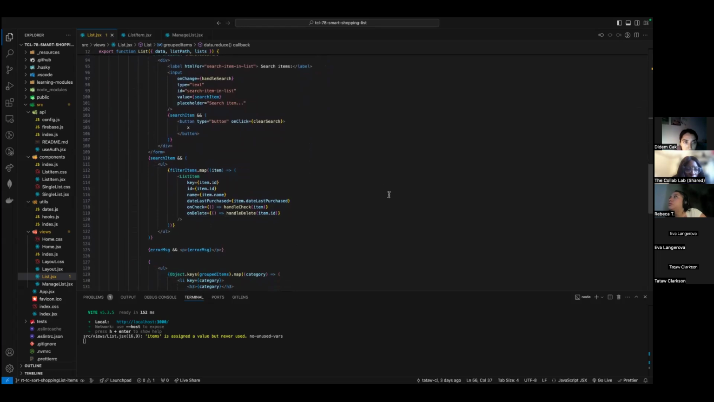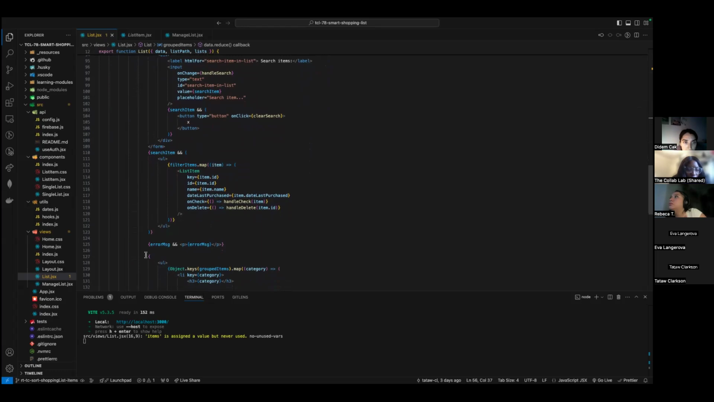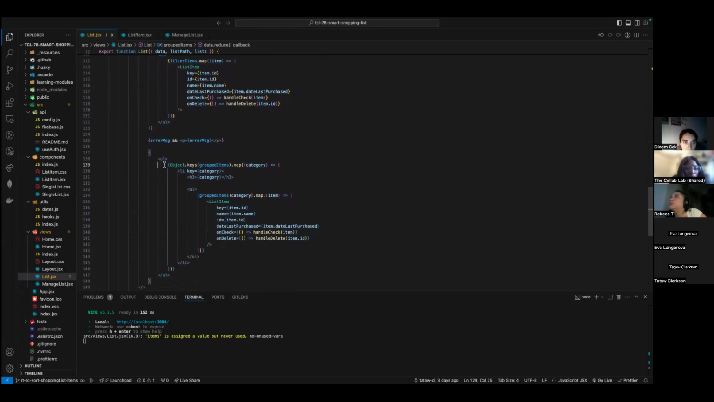Okay, line 128. Initially we map through the grouped items. Like I said, the keys are the categories, and each key has list items under it. So we first map through the keys, which are the categories, and in every mapping of a category, we also map through that particular category key to get the items that fit the category, and then we display them here. So inside the UL, we have another UL, each category mapping has another mapping within it for every item that matches the category. That was more or less the issue.